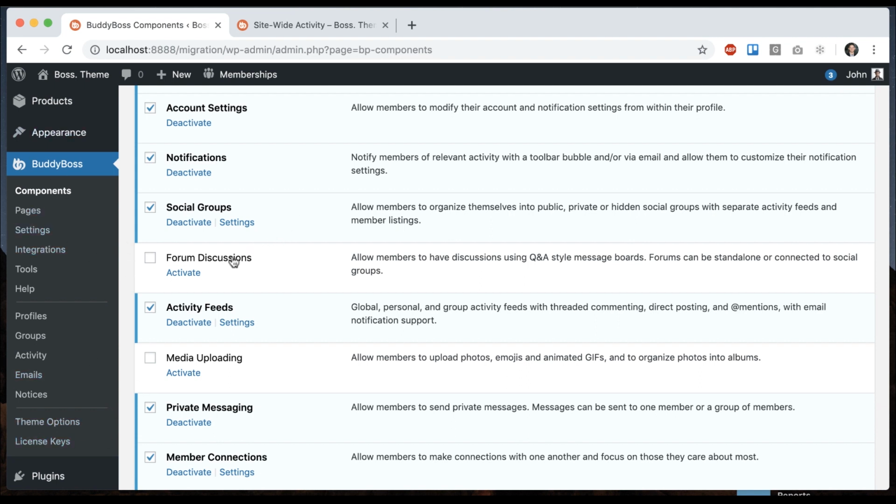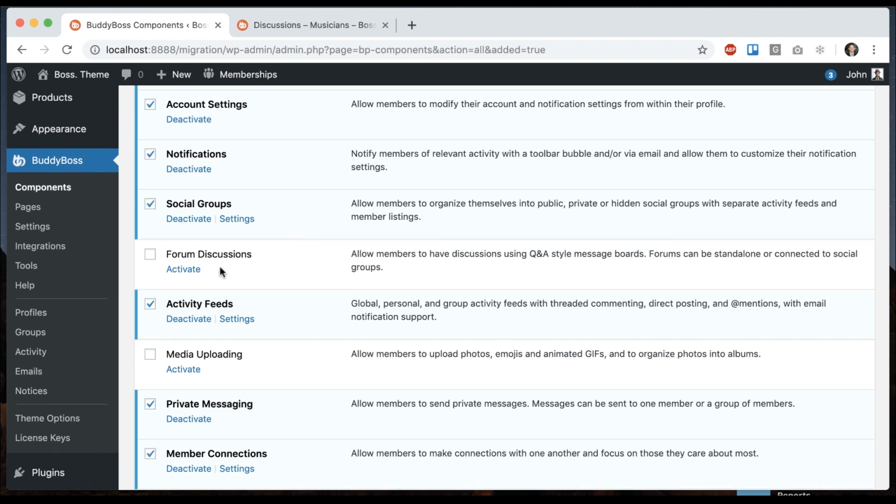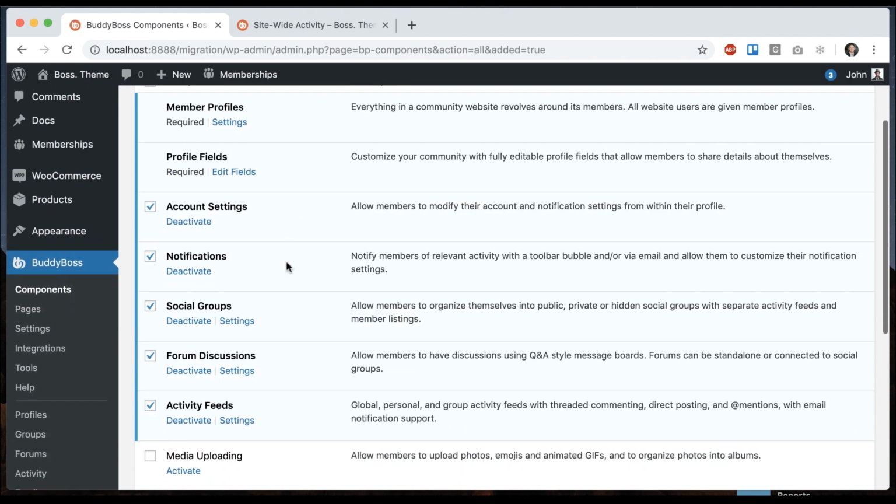So you might recall that we disabled BBPress. BBPress is what was powering your forum software before. Same story as BuddyPress. It's an open source project. They haven't made any major updates to it in years, and it's really lacking in terms of how a forum should look and behave. So we forked BBPress and merged it into the platform and made it a native component. So all we have to do here is activate the forum discussions component. And now our forums are back.